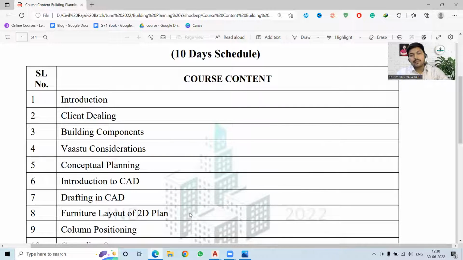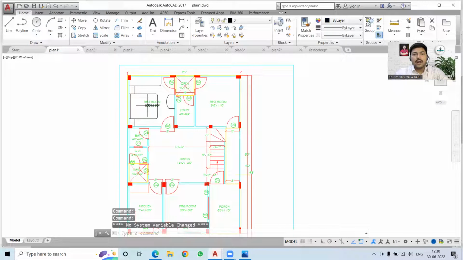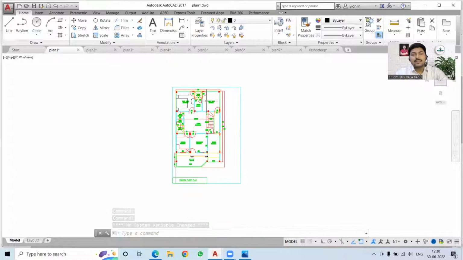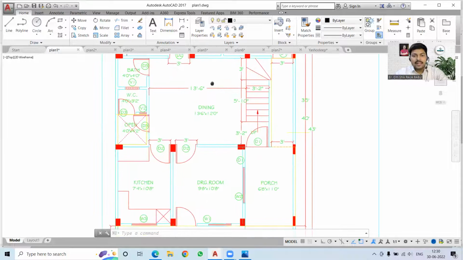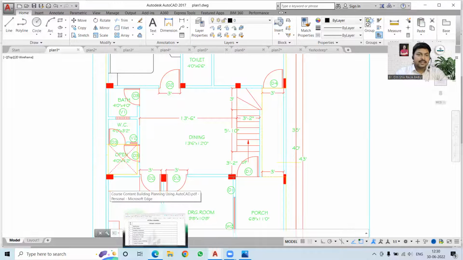Then we will learn about the building components. What does building components mean? It means what rooms will have how much space, and on what basis we are deciding the space of the room. Like suppose this dining area is getting a space of 13 feet 6 inches by 12 feet, then on what basis have we decided that we can have that much dining space? All this is based upon how many residents are there in the building.